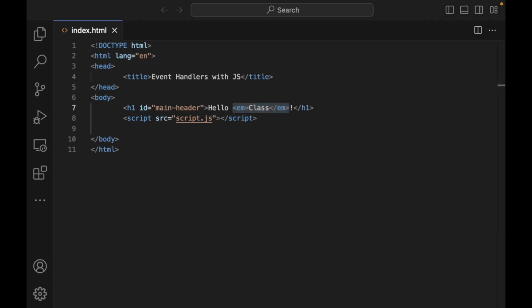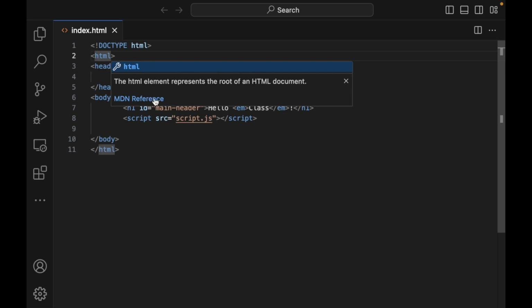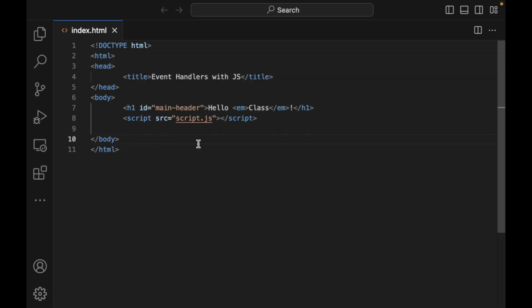Now, this is, again, a very basic file. It's very similar to the ones that we've created in the past. It's a very basic HTML file. We don't even need this. We can make it extremely clean if we want to.